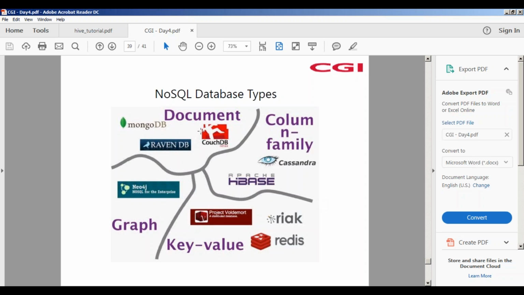Okay, now they are categorized: key value stores, then graph databases, then document databases, and column family. These are the different categories in which the NoSQL databases have been categorized. So to provide you a brief overview, Cassandra and HBase happen to be very popular column family databases.